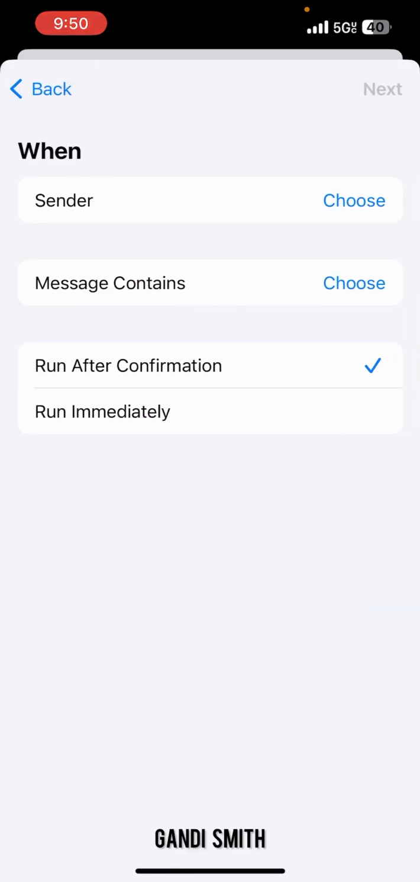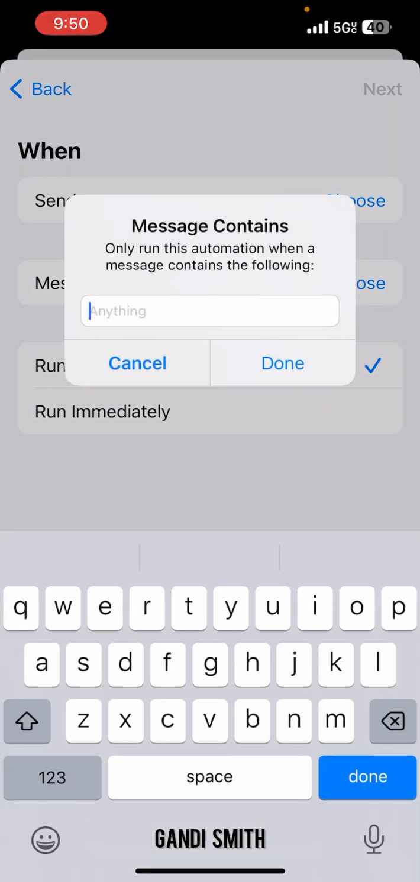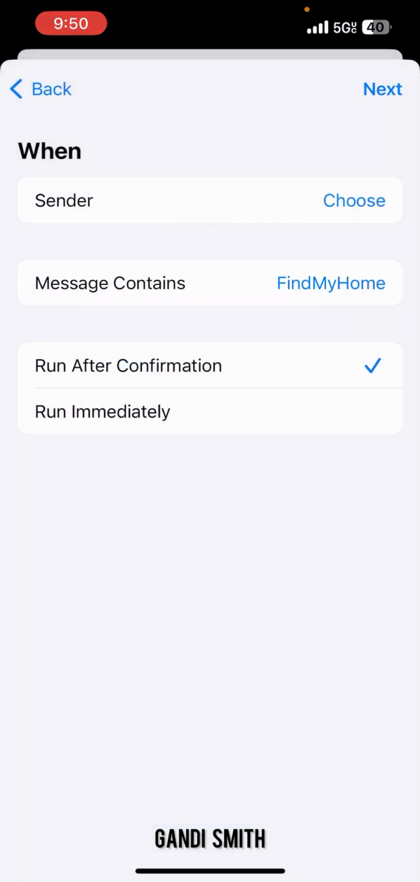For the sender, you're gonna leave that blank because it doesn't matter who sends you the message, you want it to be the same response. Message contains. So this is going to be the trigger word. What word or phrase do you want people to send you? And then there's going to be a response. So for example, let's say you are a realtor and you want people to message you, find my house or find my home. So if anybody sends you the phrase, find my home, and the words are all together, they'll get that response.